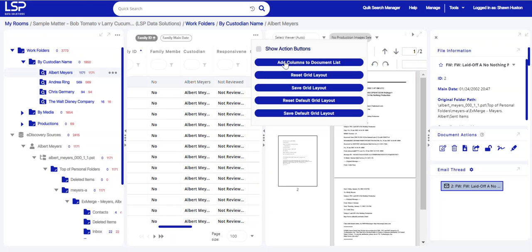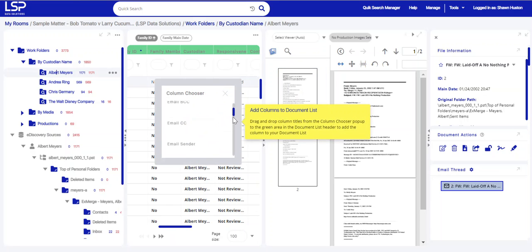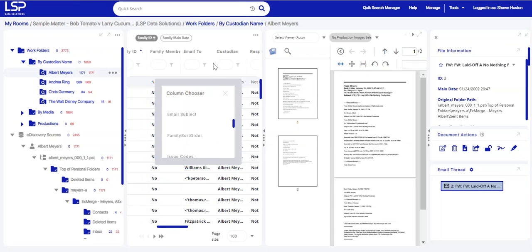or edit the fields that are visible here by selecting the three-dot menu button here. Select Add Columns to Document List, and then we can choose to drag and drop these fields here to our list.